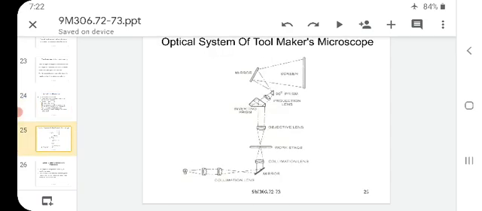So, this is the optical system of a tool maker's microscope. Screen, mirror, 90 degrees prism, projection lens, inverting prism, objective lens, workstage, collimating lens, mirror, and at the bottom you are seeing the collimating lens.